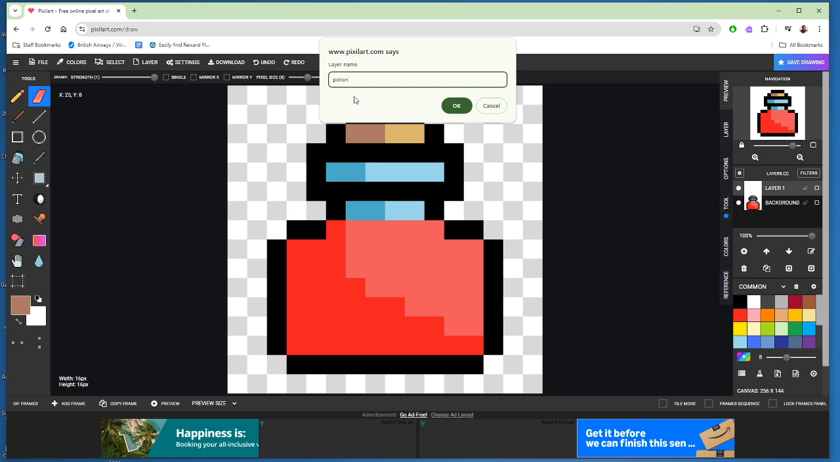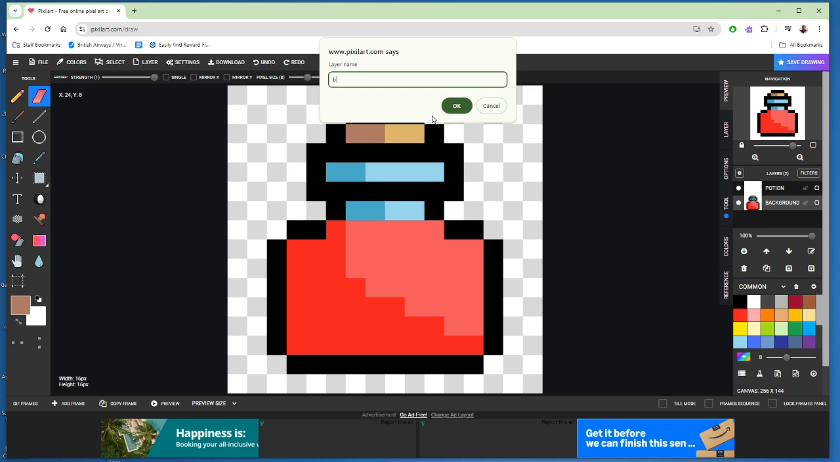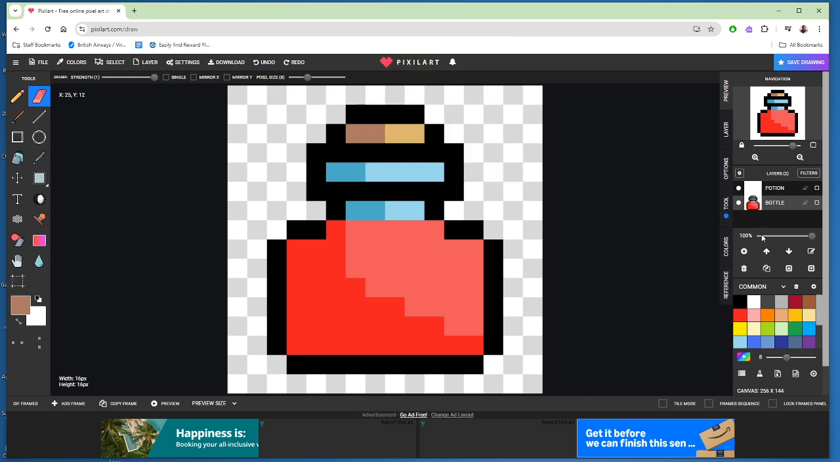As you get multiple layers and more complex, this is a very simple one, of course, but as you do become more complex, we like to kind of remember what's going on with what. So it's not necessary, but it really helps a lot if you can call this potion, and then we'll call the background, I'll call that the bottle. So now it really helps me keep organized what I'm working with and what I'm trying to do here.